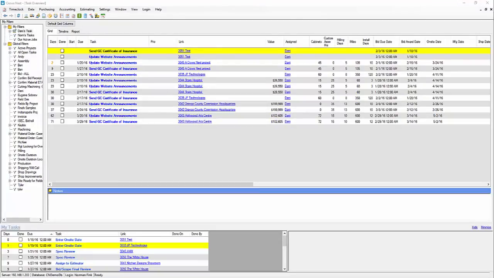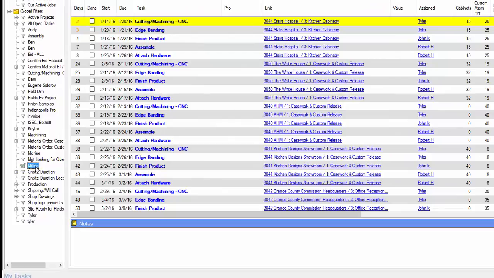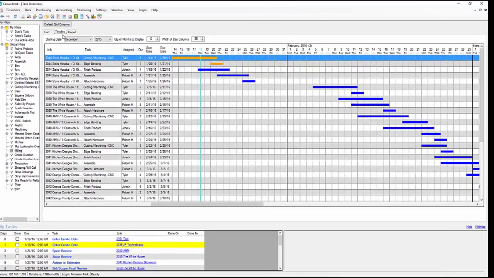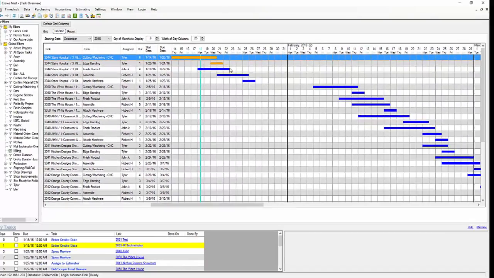We can also look at task information in a different way using the timeline. In this example, we will look at another filter that has already been created called milling, which will give us a set of tasks grouped together displaying all of the open cutting, edge banding, finishing, assembling, and attaching hardware tasks. However, using the timeline view, we will now see the display against the calendar showing the start date and the due date against each project that these tasks have been assigned.